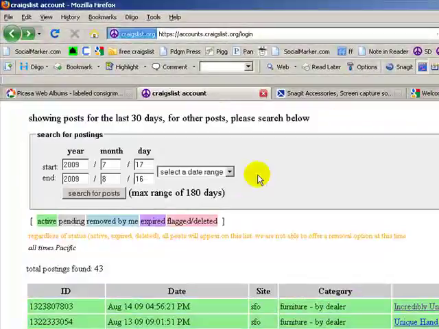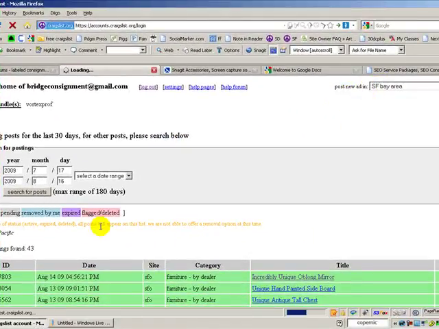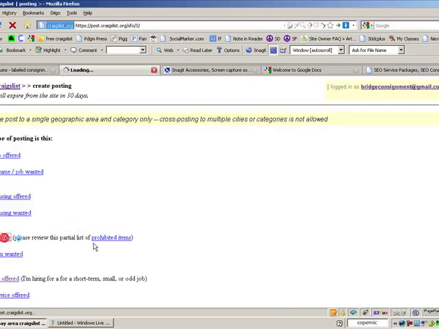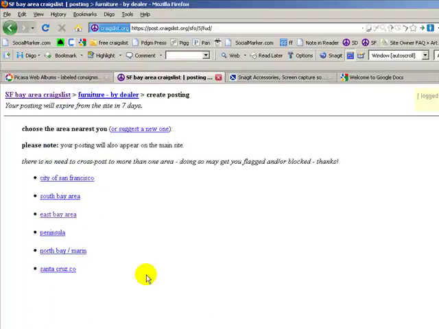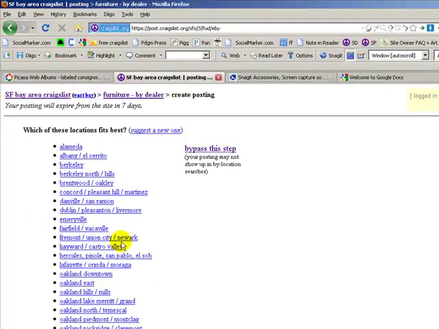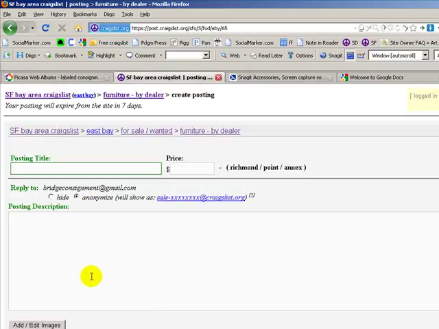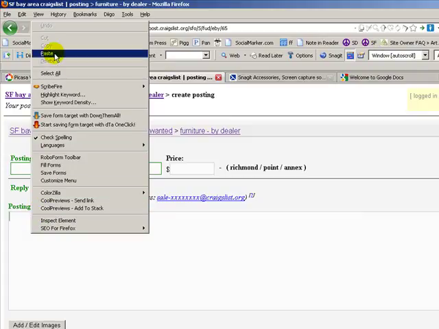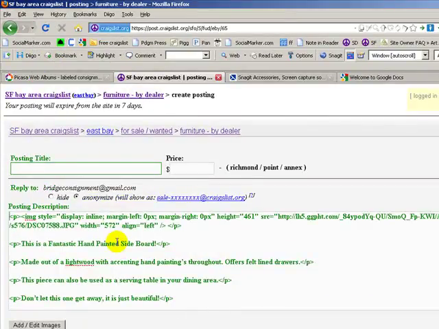Go to my Craigslist account and post a new ad in the Bay Area. So this is the part you have to go through every time. Furniture by dealer, East Bay, Richmond Point Annex. Okay, and now here I'm going to go Control Paste, and there's everything that Craigslist is going to need. Okay. Posting title is all right.